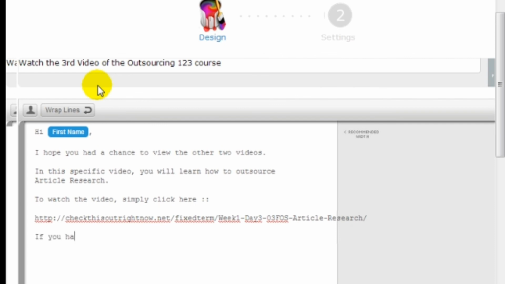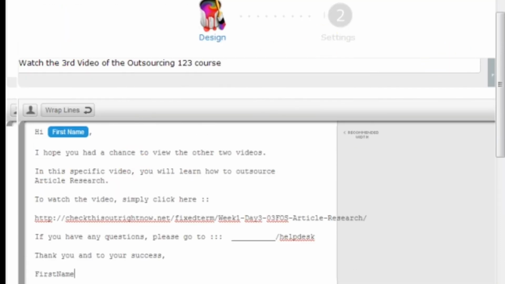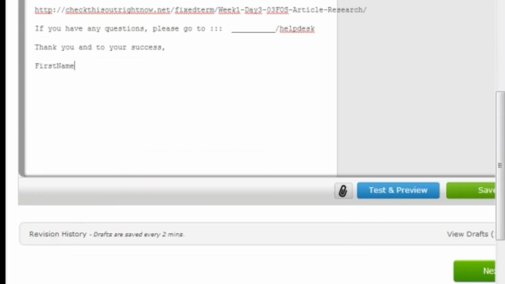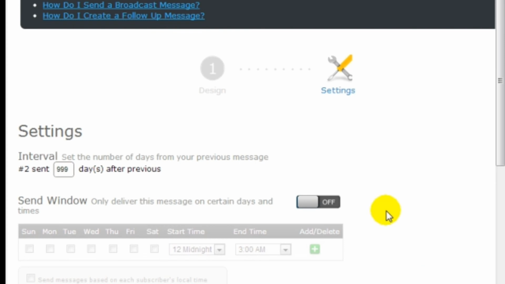If you have any questions, please go to blank. Thank you, and to your success. So once you get a hang of it, you can actually duplicate this email and just connect it, connect it, connect it. And then once you're done, you can click on save, click on next.